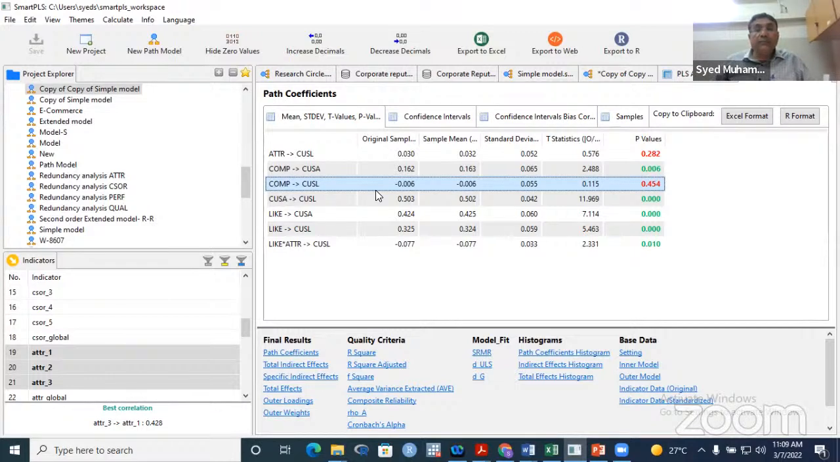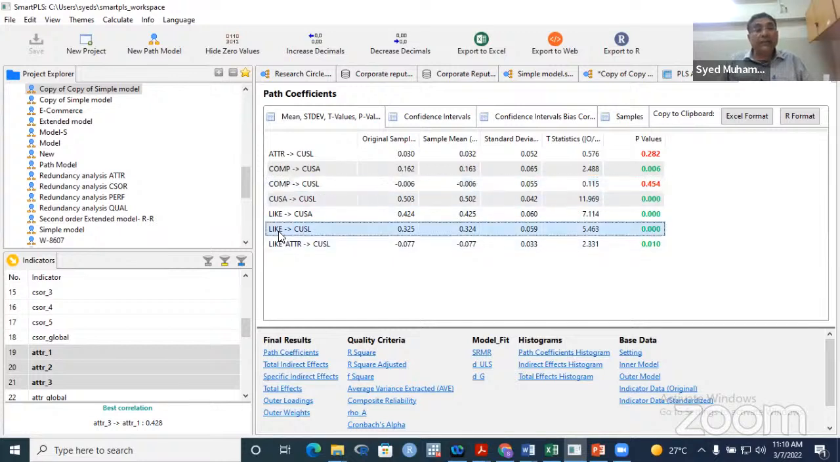So making it simple, if p-value is less than 0.05 and t-stats is greater than 1.96, the hypothesis will be accepted. Otherwise, it's rejected or not supported. So at the moment, it's not supported. So first hypothesis is not supported. H1 is not supported. The second hypothesis was the effect of likability on CUSL.